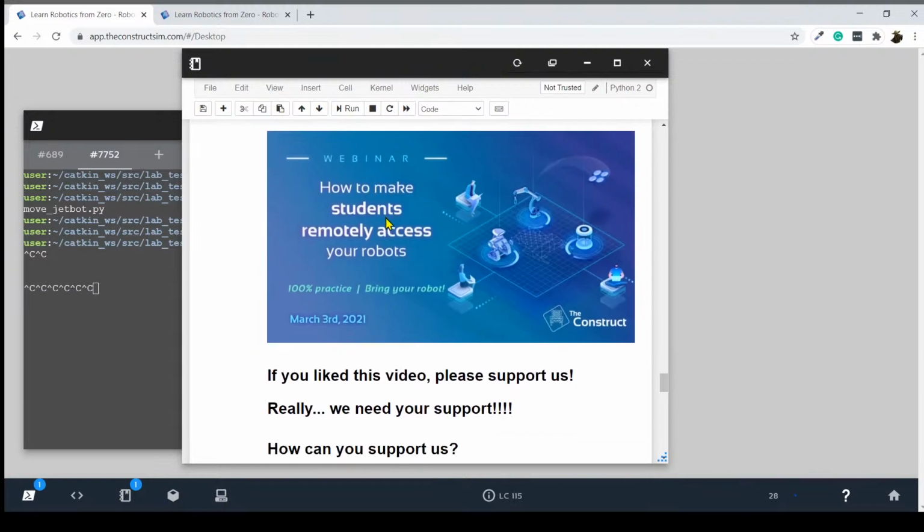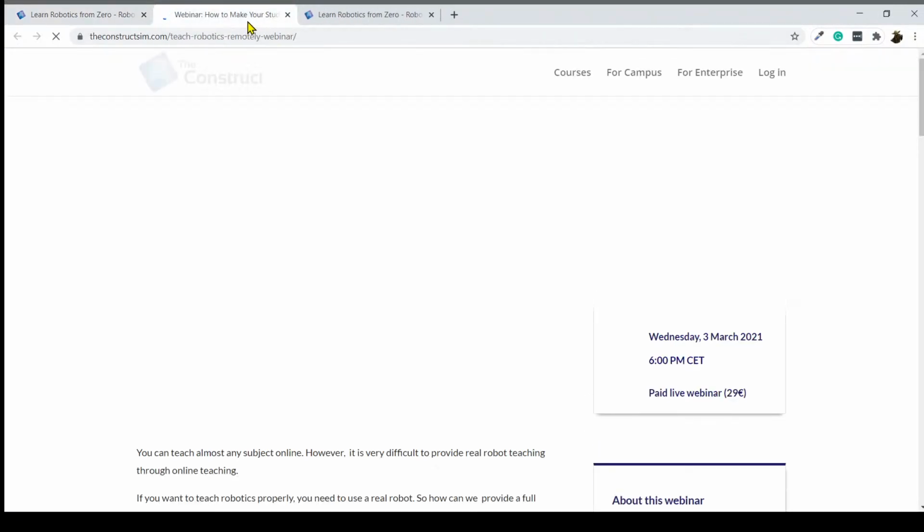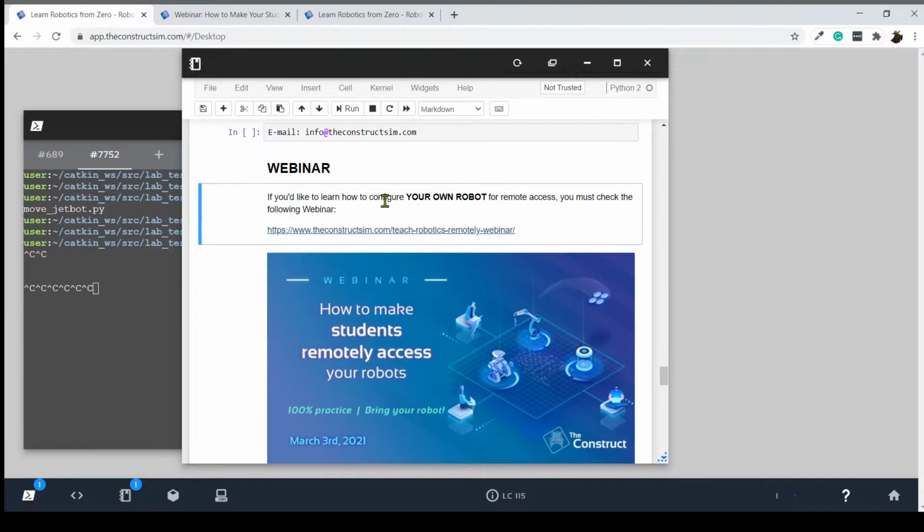So Ricardo is going to do this webinar on how to make students remotely access your robots. I have left a link down here so that you can check the webinar's details. And it's very important to point out that in this webinar, you're going to learn how to configure your own robot. Here we are connecting to the robot that we have in our facilities, in The Construct offices. But in this webinar, you're going to learn how to configure your own robot.